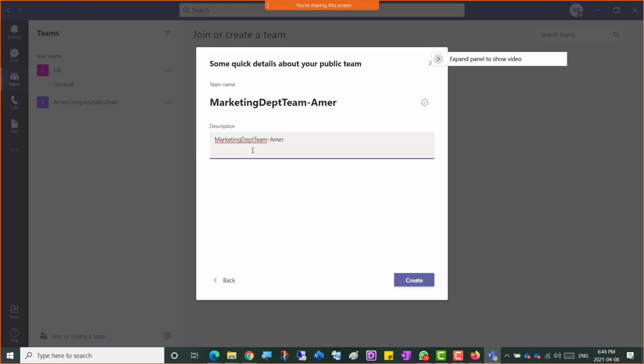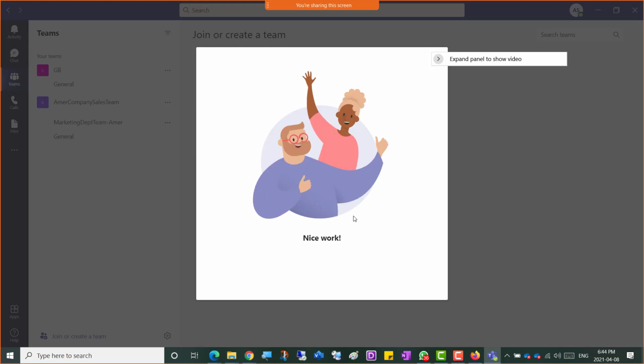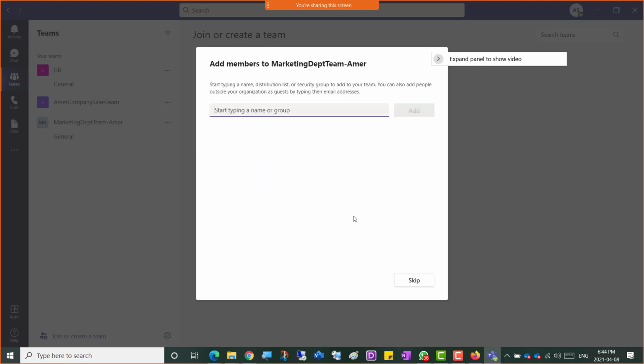Okay, so this is public. We're creating a public team, so just put the name and then click create. Just click create. Okay, so it's creating the team, and in the background the SharePoint site should be created for that. It says here add members to marketing department team dash your first name. Start typing a name, distribution list, or security group to add to your team. You can also add people outside your organization as guests by typing their email addresses.